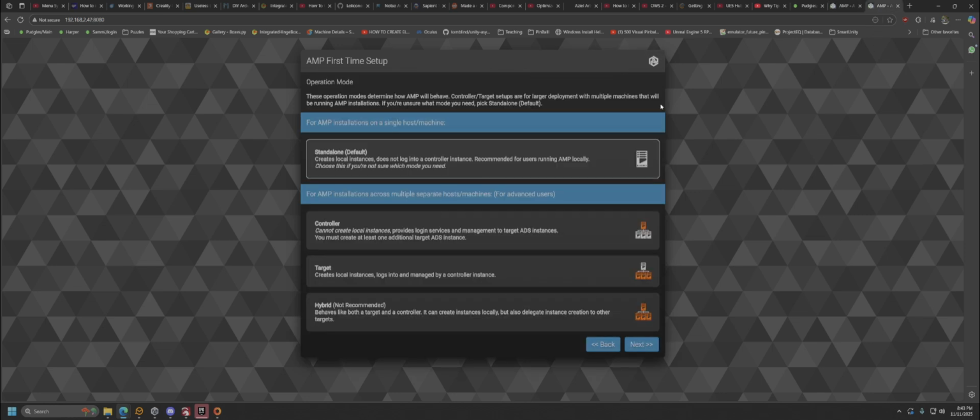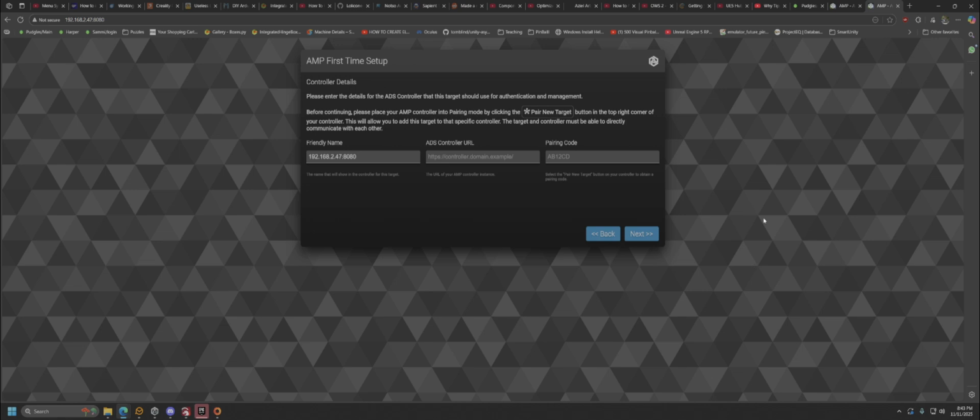So we're going to come over here to this one. This one is going to be the target. This one is going to actually run the actual game server itself. And then, you can also create another virtual machine or use another server. I've got 4 servers. I could fire up AMP on yet another server and create another target and use one web page, that version of AMP, to do it. So we're going to click target on this one.